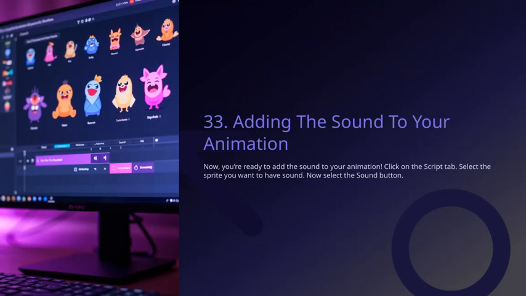All right, now that we've got our animation set up, it's time to bring it to life with sound. To do that, we'll start by clicking on the Script tab. Once we're there, select the sprite that you want to add sound to. This step is important because it ensures you're working with the right element of your project. After selecting the sprite, look for the Sound button and click on it. This is where you'll find all the sound options available to enhance your animation.